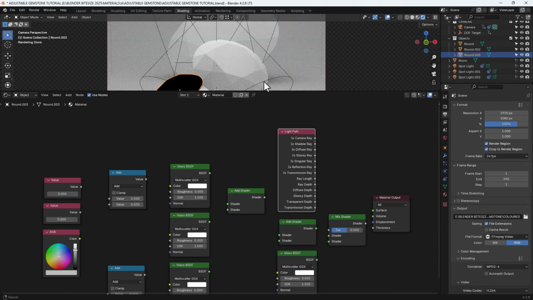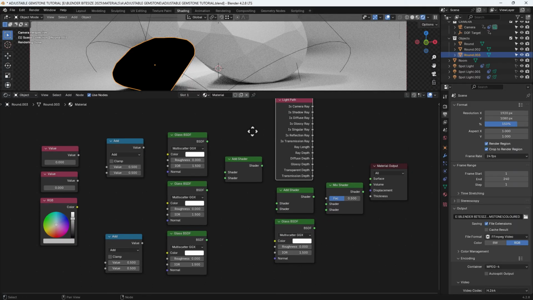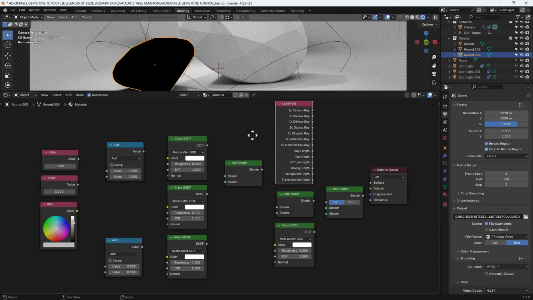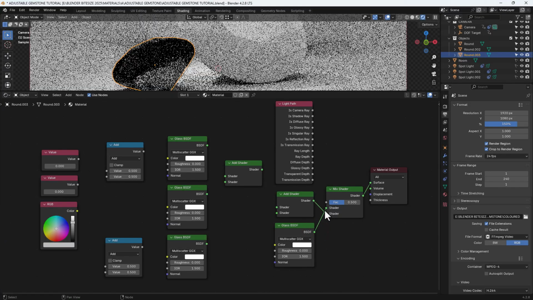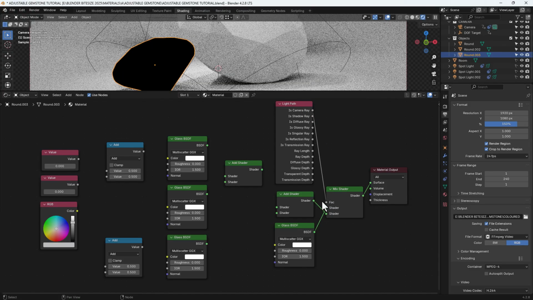Now if I just give myself a bit more space, hopefully you'll be able to see what's going on. I'll just leave you a sliver of the preview at the top so you can see as it happens what's going on. So let's start connecting things up. So I'm going to connect the mix shader to the material output in the surface slot. Then the add shader into the bottom slot of the mix shader, and that glass shader into the mix shader in the top slot. Then I'm going to take the is camera ray output from the light path node and plug it into the factor for the mix shader.